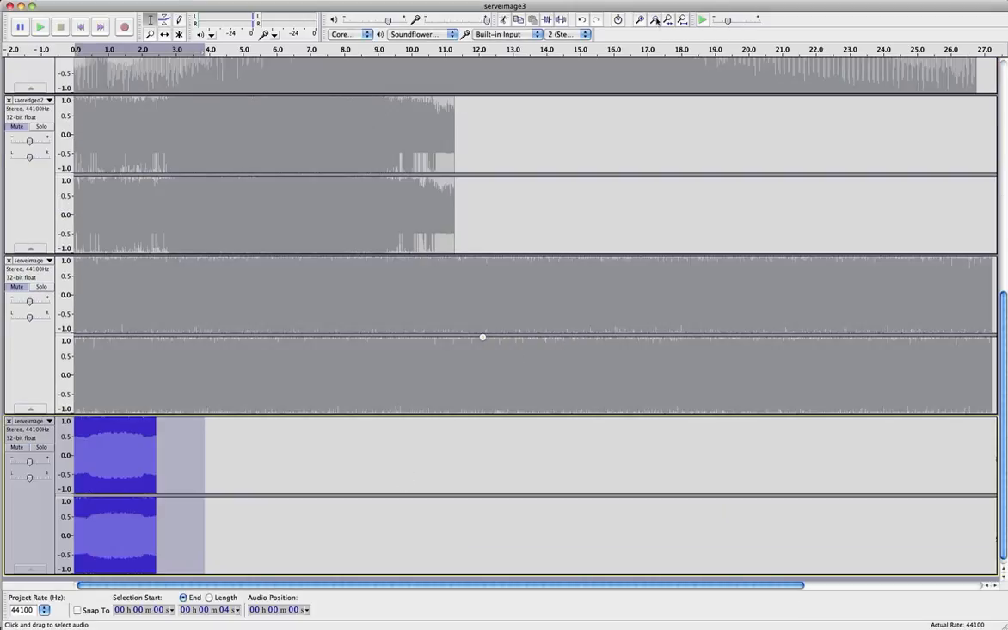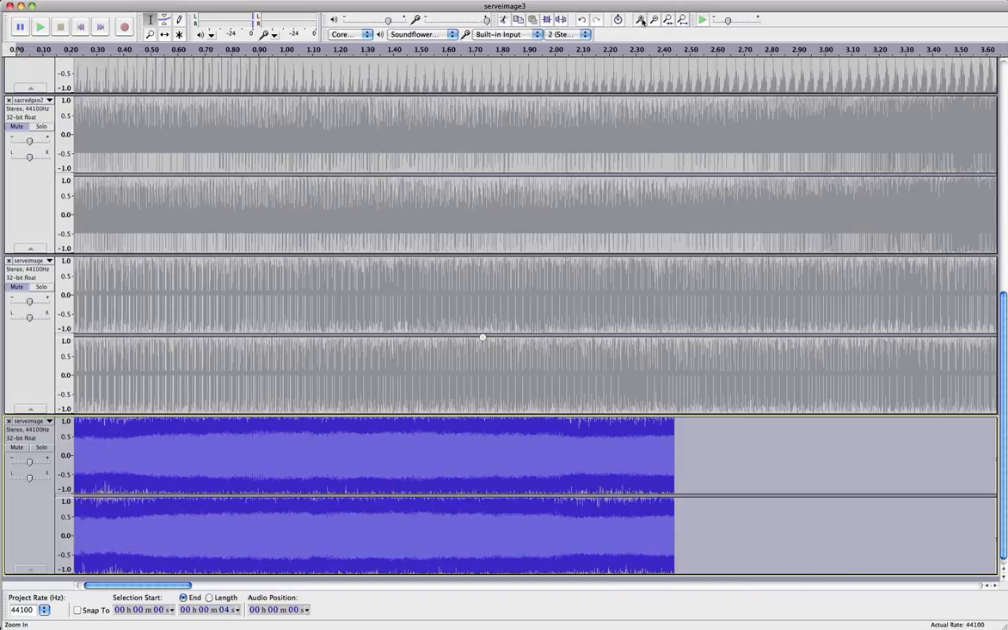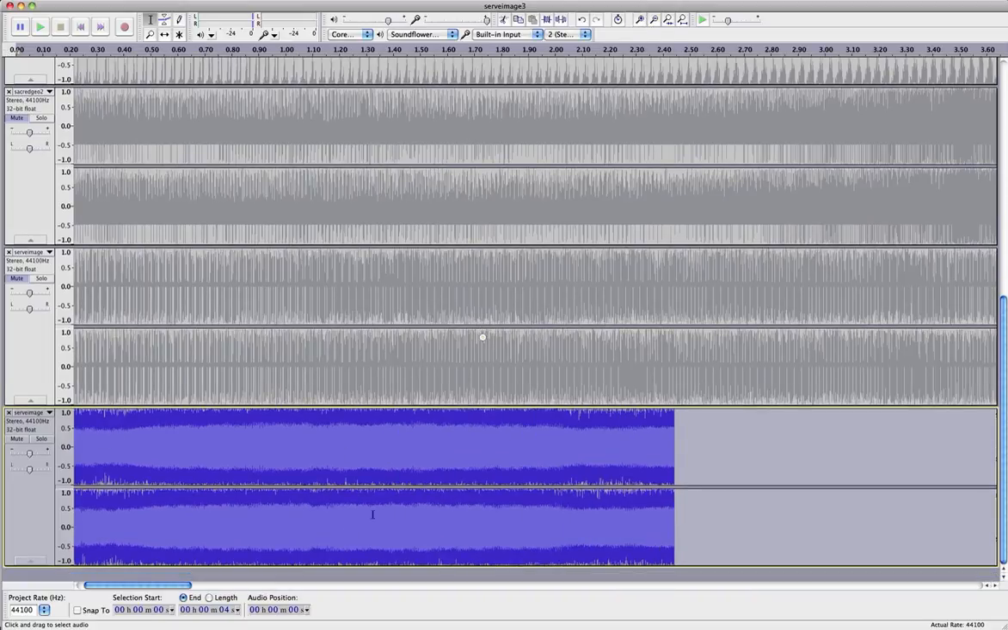And boom. Now inside of Audacity, you have an audio file, a stereo audio file, pulled from a JPEG, a bitmap, a GIF, a TIFF, an image. That's kind of cool.